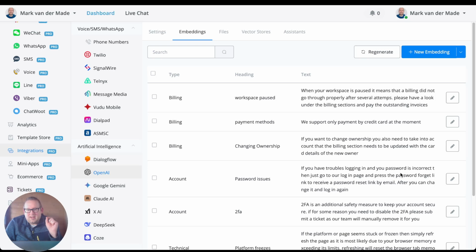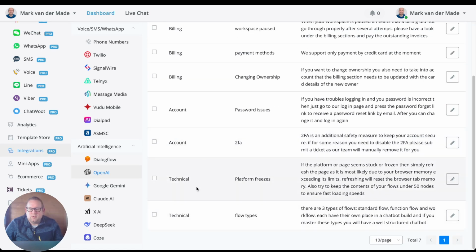So as you can see, I just set up a few embeddings as a test, and we have a few different kinds of types. As you can see, the types are billing, account, and technical, right? So if we scroll down, then you will also see two technicals. In total, we have 7 embeddings.